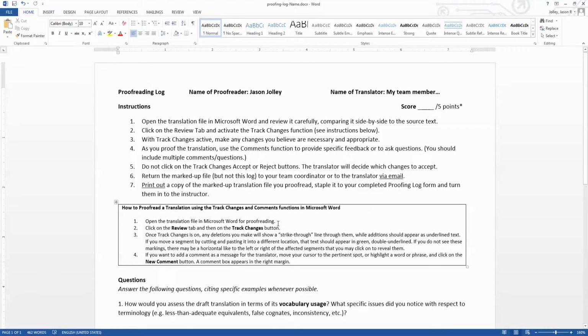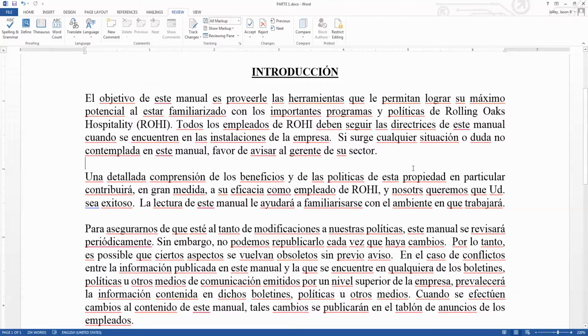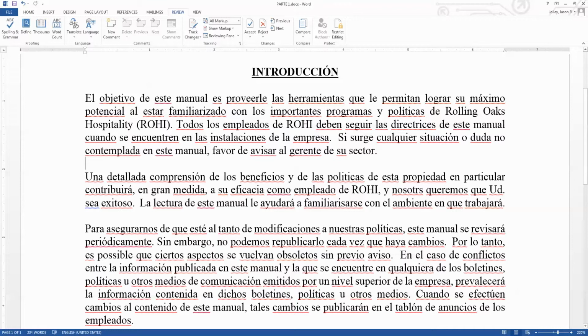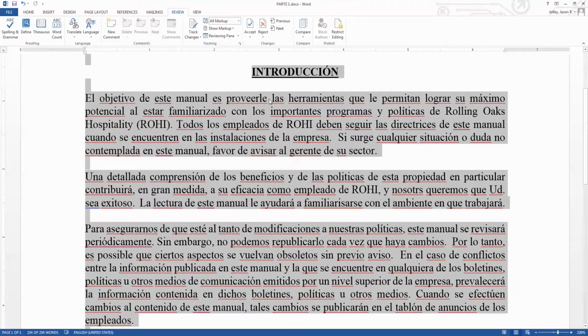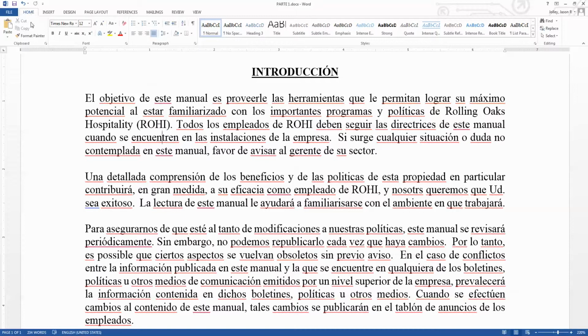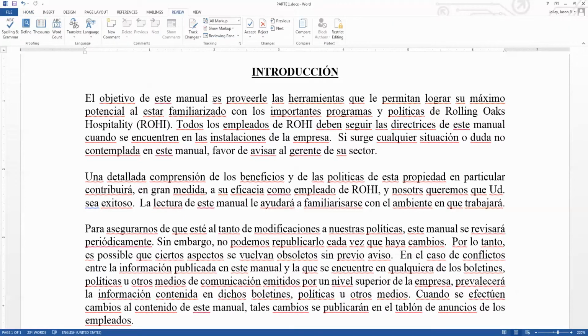All right, so now I want to walk you through quickly how to actually use the Track Changes function, how to proofread a translation. So let's transition over to that. The first thing you're going to do is open up the document in Microsoft Word, the document that your translation team coordinator sent you to proofread. Now, if you open it up and it's got all these red underlines, as you know, that indicates misspellings. One thing you can do is select all. Most of the time when you open a Word document, it's under the Home tab. You want to go to Review. That's where we're going to be working.